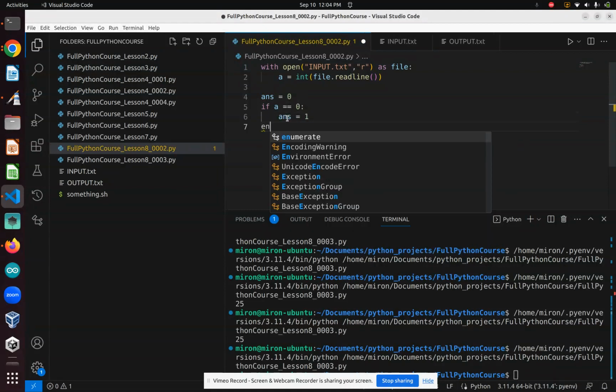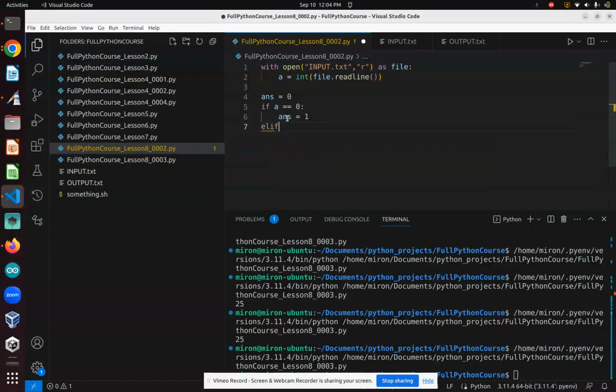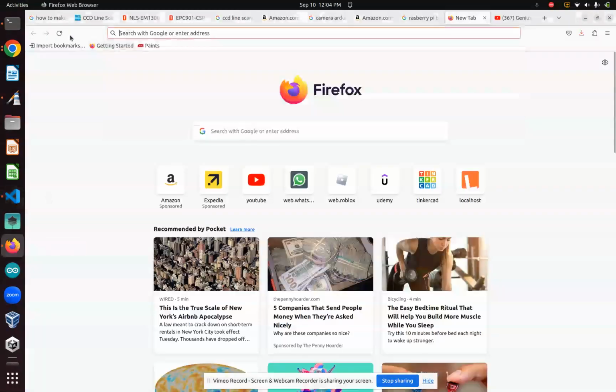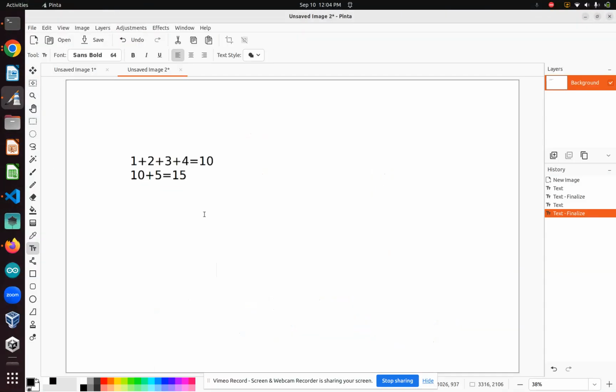Now we're going to do an elif. Elif, what if a is negative? What if it's negative? What if it's like that? Then it's supposed to do, let's just say it's minus 2. So it's supposed to be minus 2 plus minus 1 plus 0 plus 1.